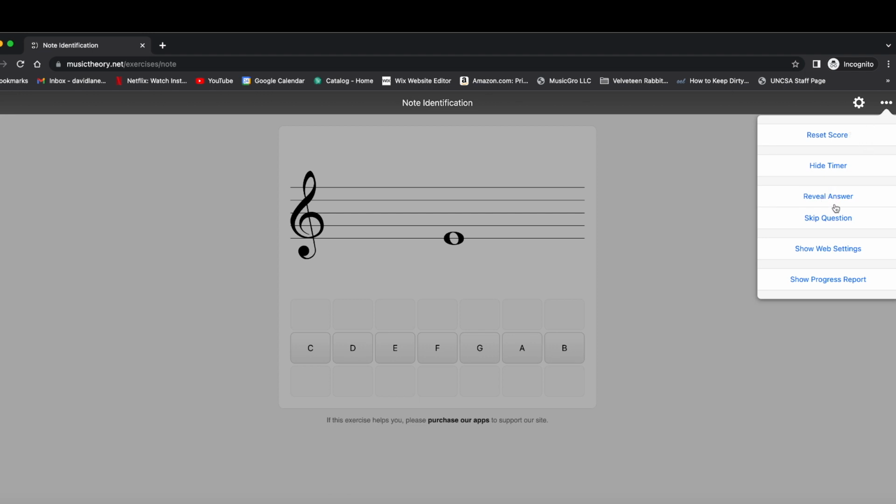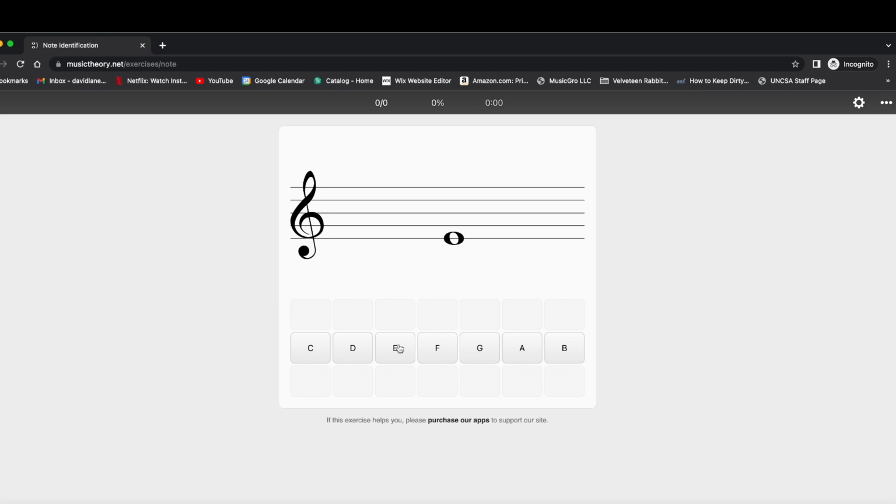And now, you can reveal the answer, you can skip a question, you can show progress report. There's a lot of things that you can do. I'm going to reset the score, and I'm going to start just a little bit of this. Okay, so I'm going to get a few right off the bat. Now I'm going to get this wrong, like, oops, that's bass clef. And maybe we might do something like, I can't remember. And when you get it green, it goes on to the next question.